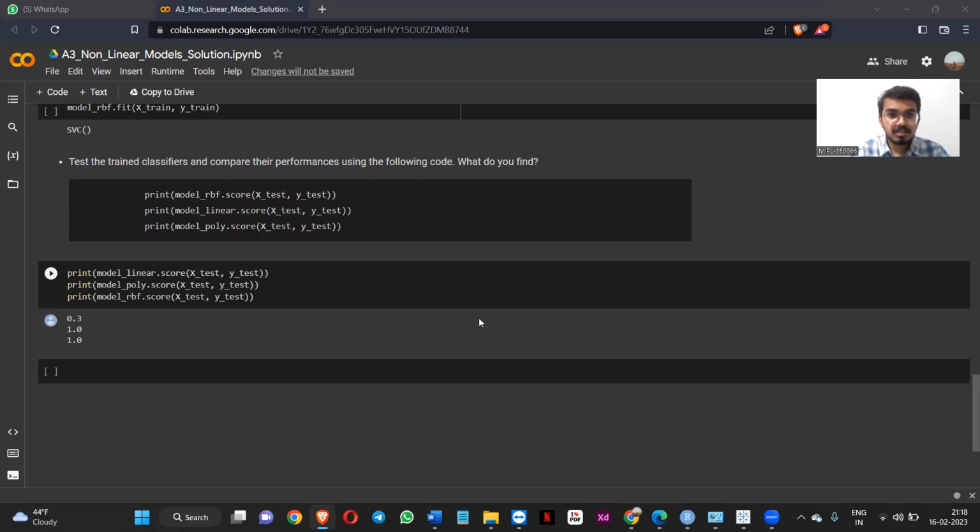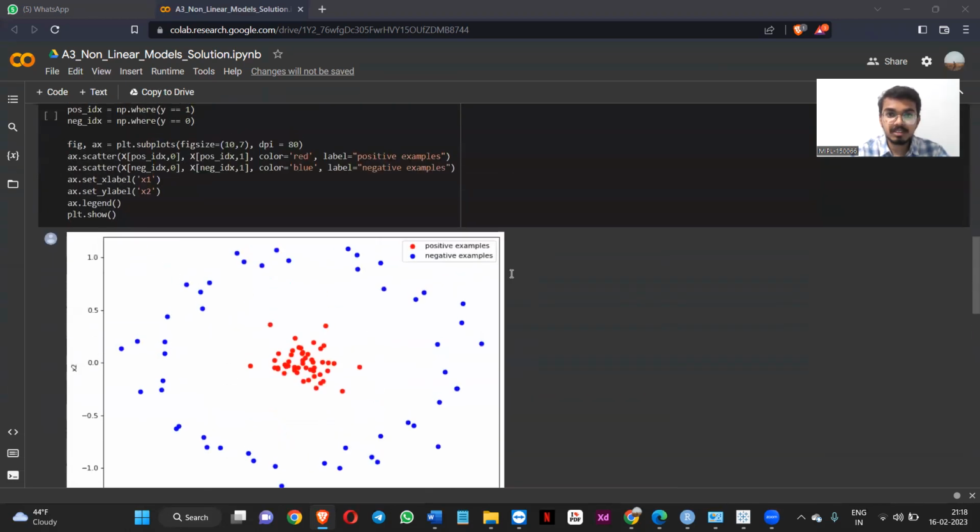So this is the code, the visualization and my understanding. Thank you.